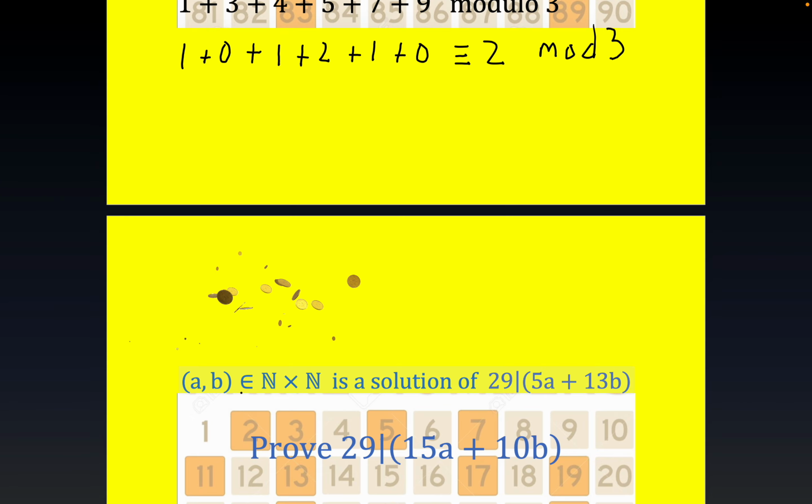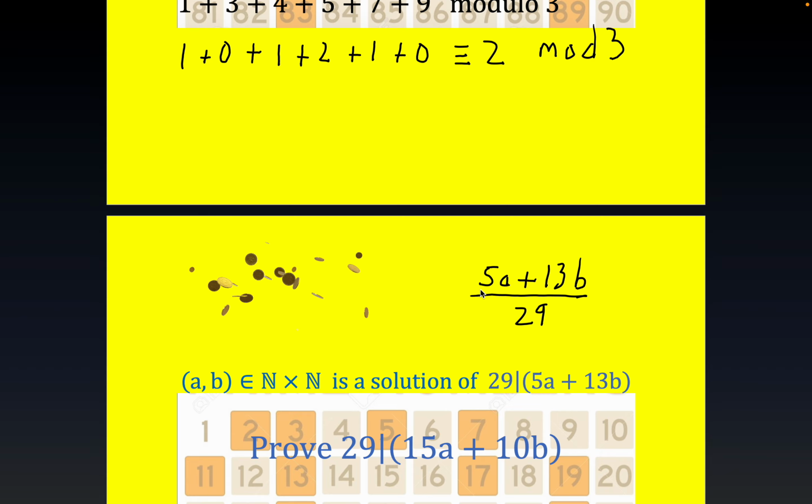Given that a pair of natural numbers are a solution to this divisibility statement, another way to state this is to write down the quantity (5a + 13b)/29, and this perhaps is a more conventional way of seeing it. It's saying that when you reduce this fraction, without knowing what a and b are, you're going to get a natural number back. So this and this are equivalent.